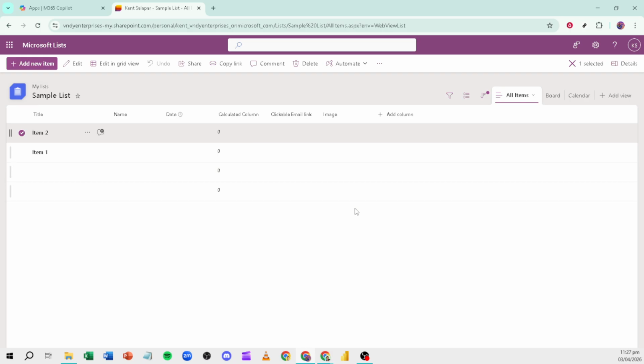Keeping your images consistent in size and style will make your list look polished and easy to scan.